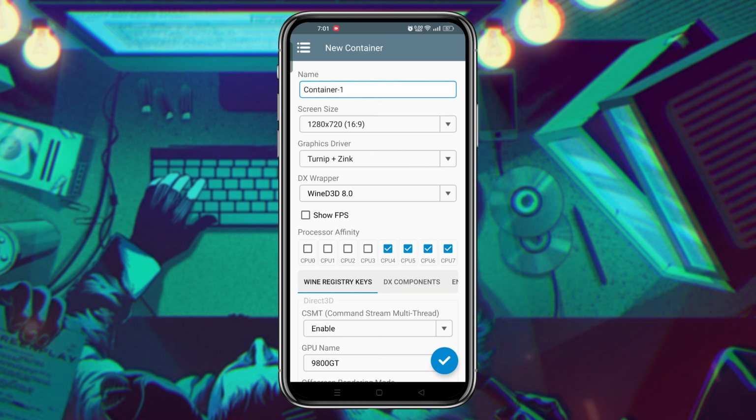The next option is DX wrapper. Here you can set processor affinity or CPU cores. It will automatically select cores. For the maximum resources, you can select all of them.